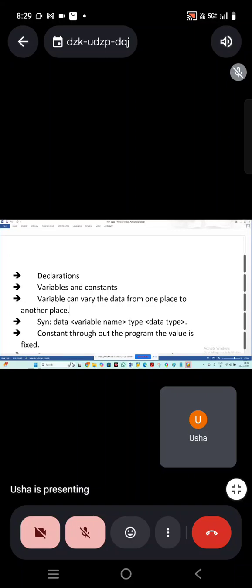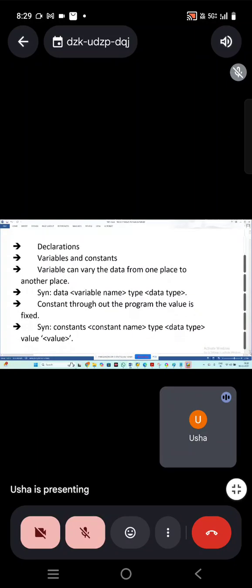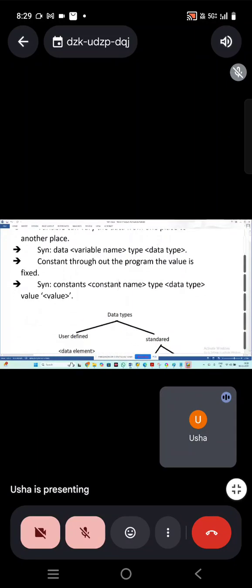Yes, ma'am. Then for declaring a variable, we have the syntax: DATA, variable name, TYPE, data type. Okay, and for declaring a constant, we have the CONSTANTS keyword, constant name, TYPE, data type, VALUE, and the value will also be assigned at the declaration level. Now, if you see, both are referring to data types. What are the data types we have learned up to now? We already learned some data types in the dictionary, correct?